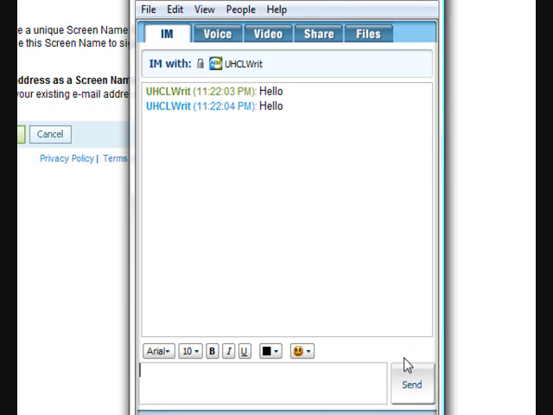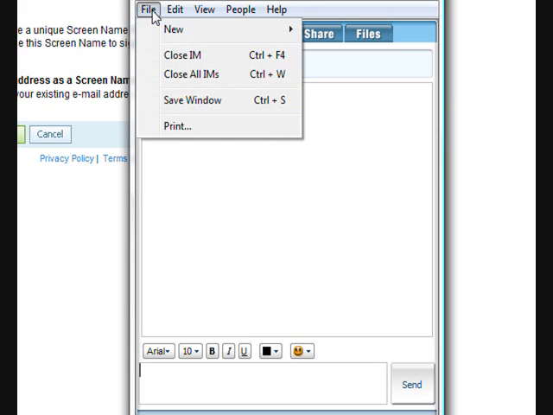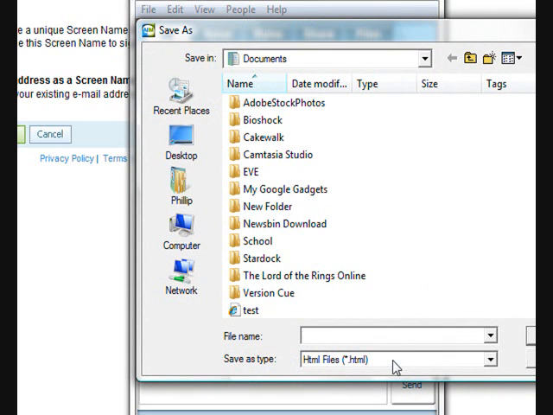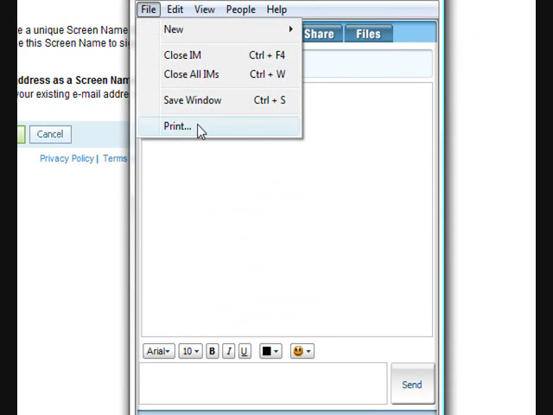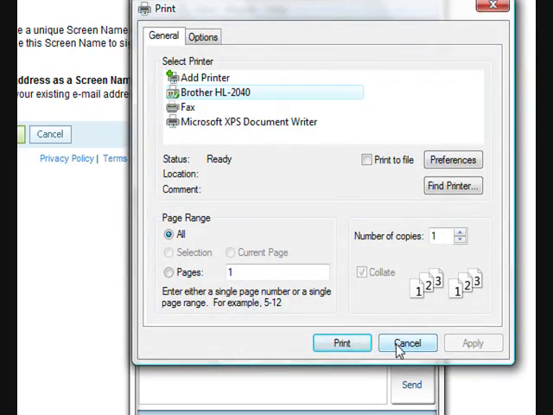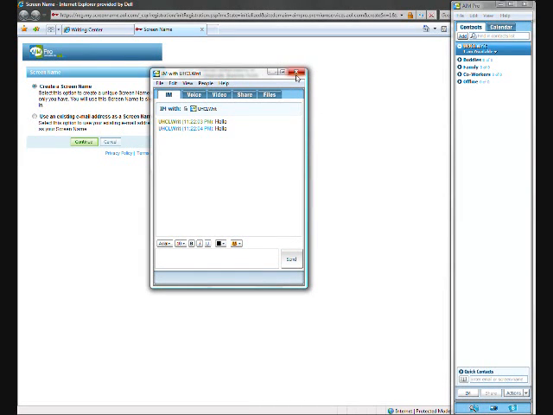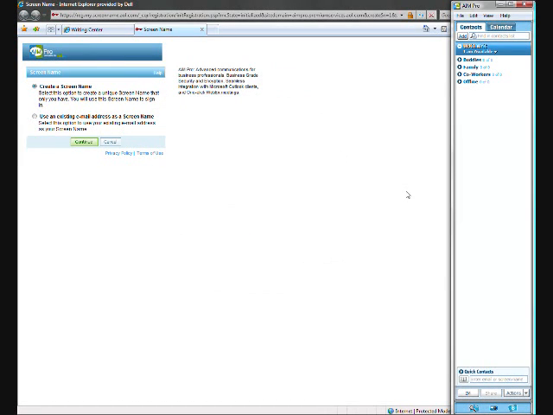Once the chat appointment session is complete, you have a few options for saving the data that is used in the IM window. You can either save the window, which will save it as an HTML file. For easy use, it'll open up in a web browser whenever you want to see it again. Or you can print the text to a local printer. Once your chat session is complete, you can X out of that window and exit the software.